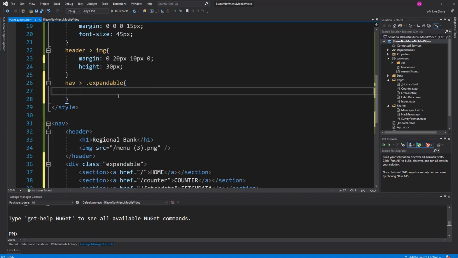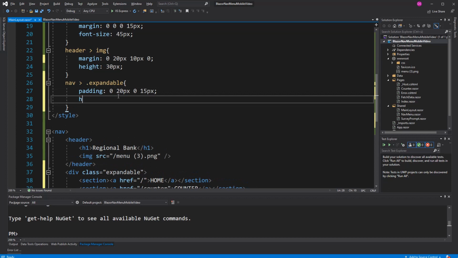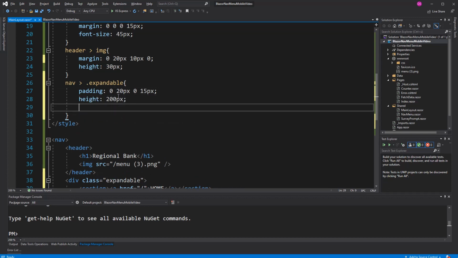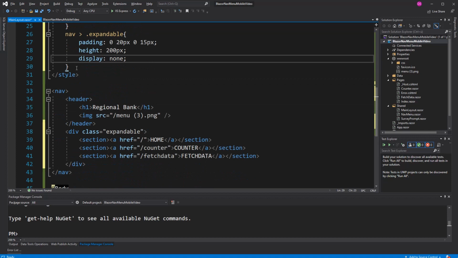The padding, let's start with 0 at the top. On the right hand side I make it 20 pixels, and the bottom now doesn't really matter. Let's make 0, and on the left hand side 15 pixels again. Now height, I give it 200 pixels, and display none, because if we load the application we don't want the expandable to be expanded. We only want that to happen if we click the icon.